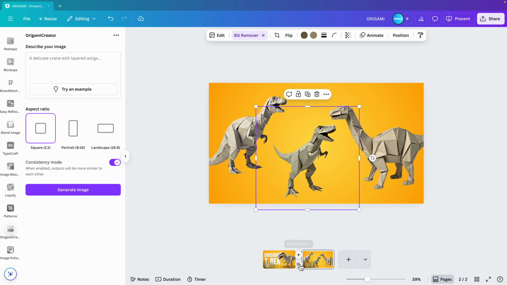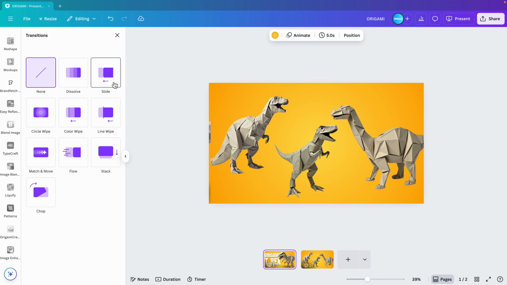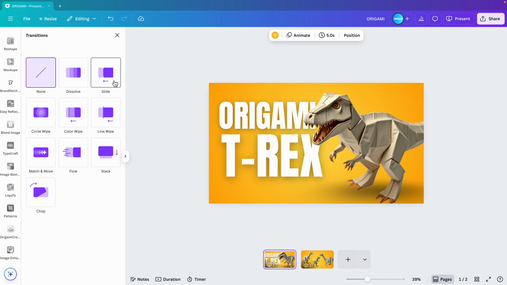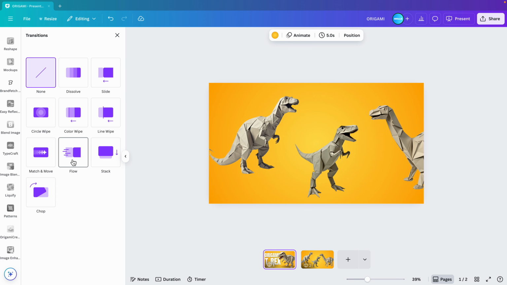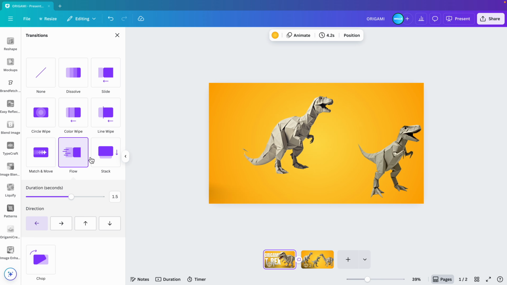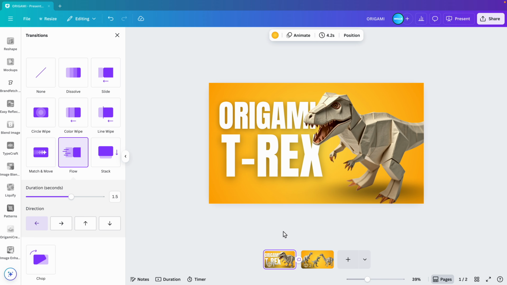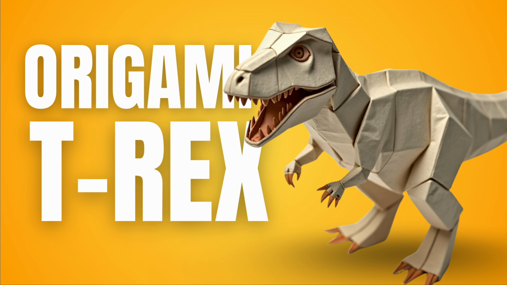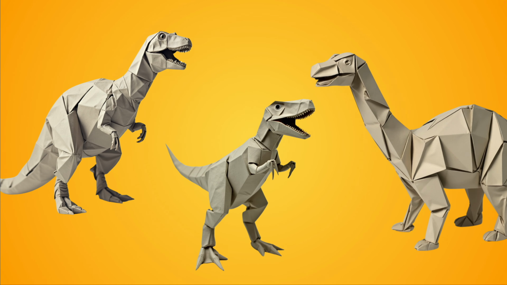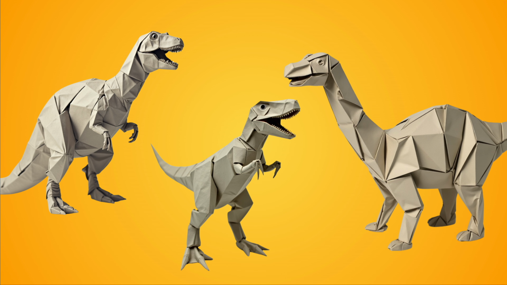And if we then hover in between the slides, we can just add a really cool transition. Let's do the flow transition. I think it works really well with those elements. And you can see how this can be a cool start of your presentation. So let's preview that. And this is how we can create these really cool origami style elements of our topics and add them to your presentation. You can customize them. You can make them feel and look exactly the same. But I think it really adds to that design element of your presentation.